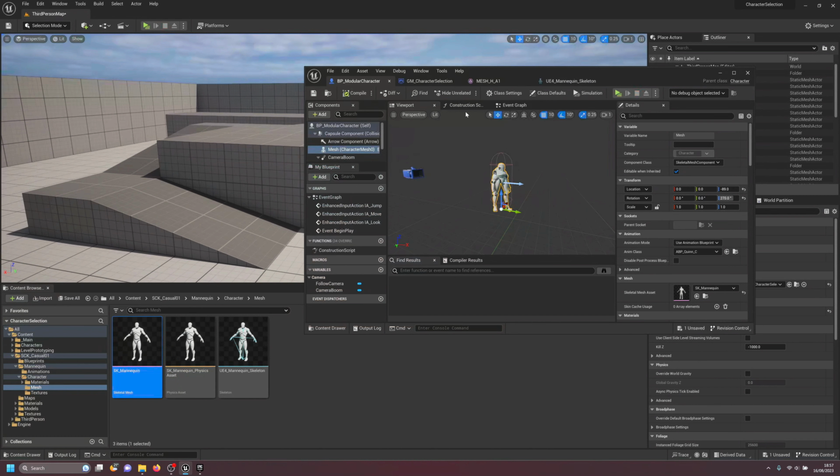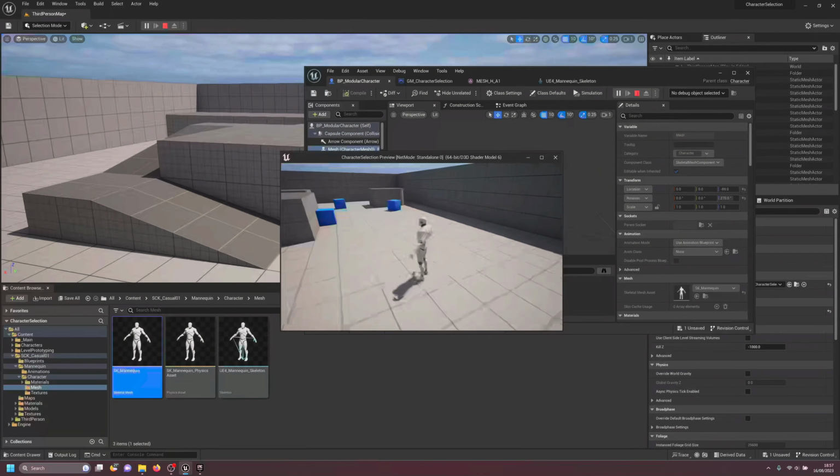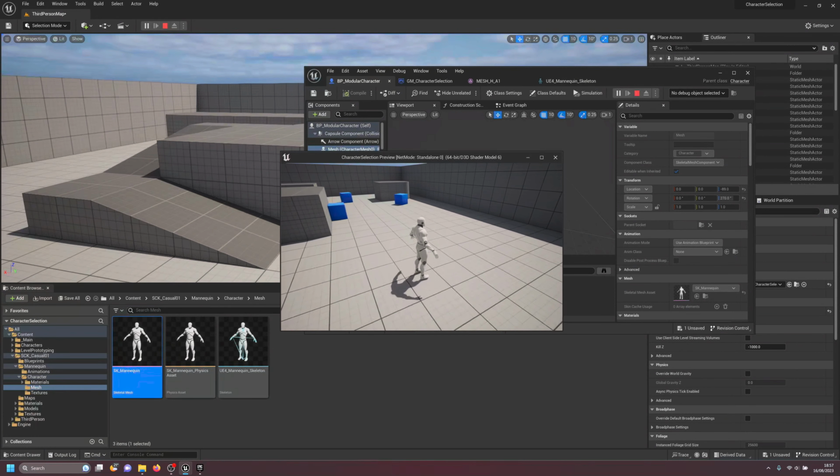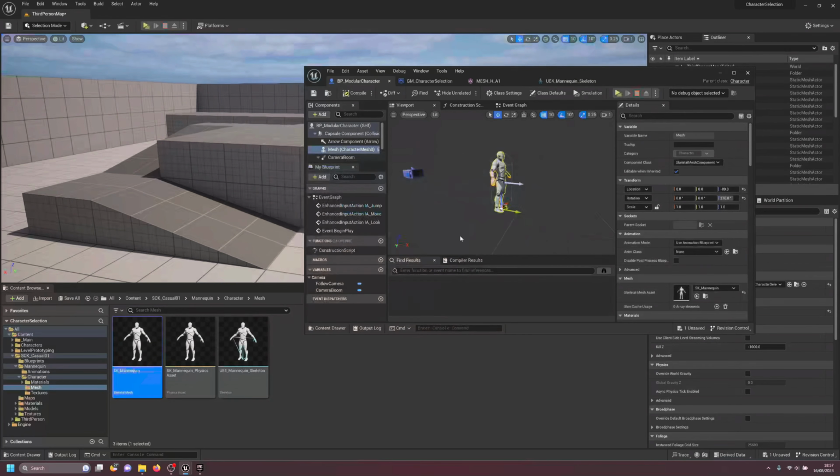The next thing we're going to do is remove the class for now. I don't want any class, I just want my mannequin to be static like this, so I can start to assemble my character parts.